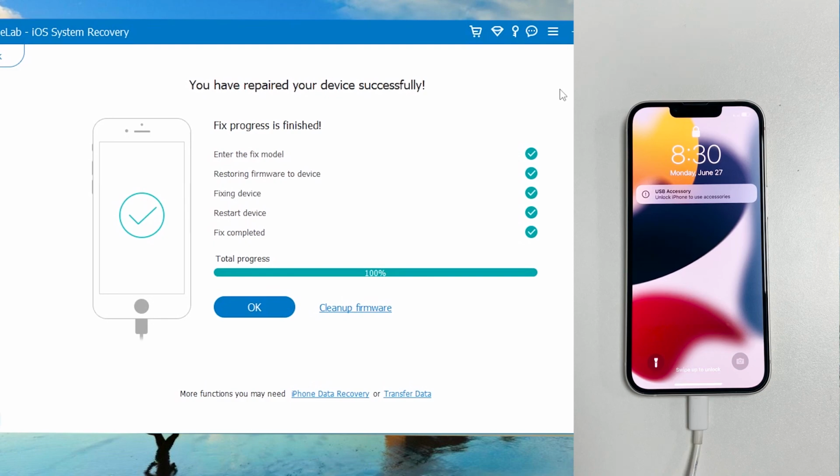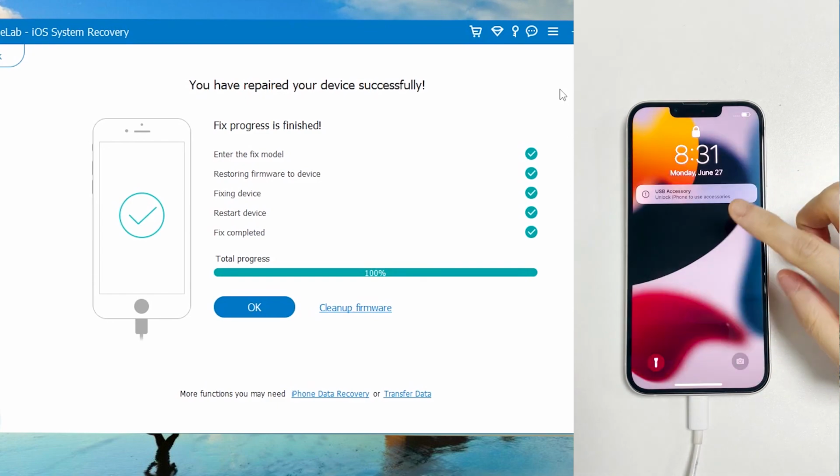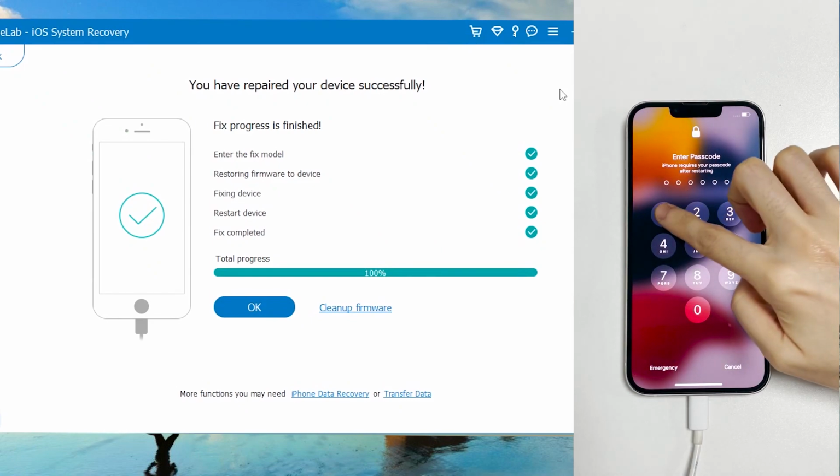Here, you guys take note that you need to register the software. That means you need to buy this software if you'd like to fix your iPhone. Okay, the issue is fixed, and everything is on the iPhone. No data loss at all. Enjoy your device, guys.